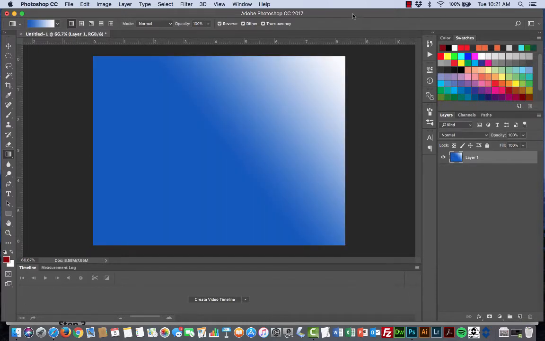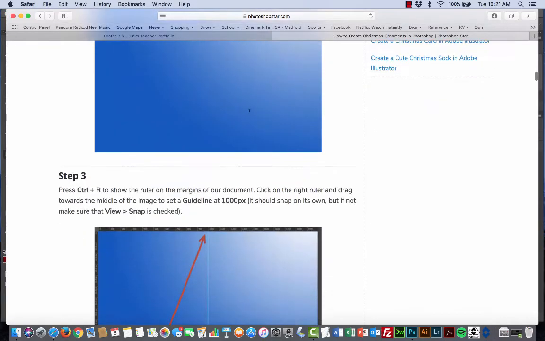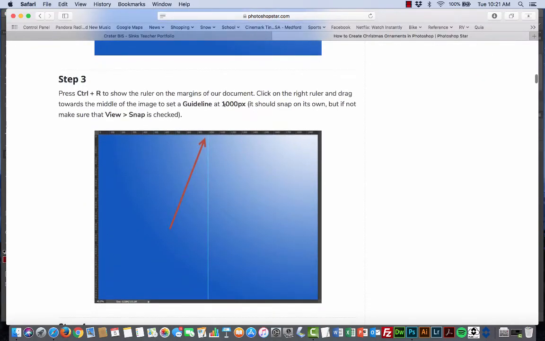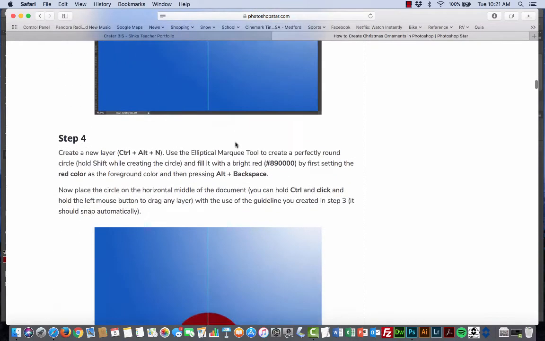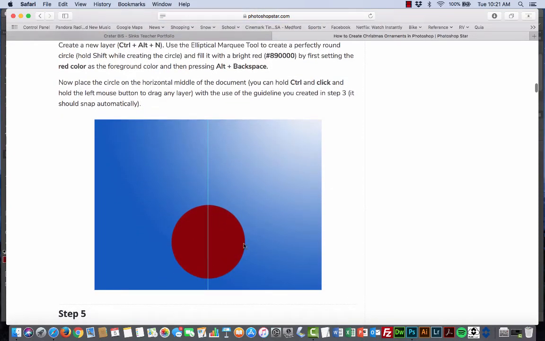Okay, so I'm going to tab back over to our instructions here, and it asks us to put in a guideline around 1000 pixels. And I'm going to scroll down and show you the next piece here, because I'm going to do two at once, and we're going to draw this red circle and place it somewhat in the middle of our document.